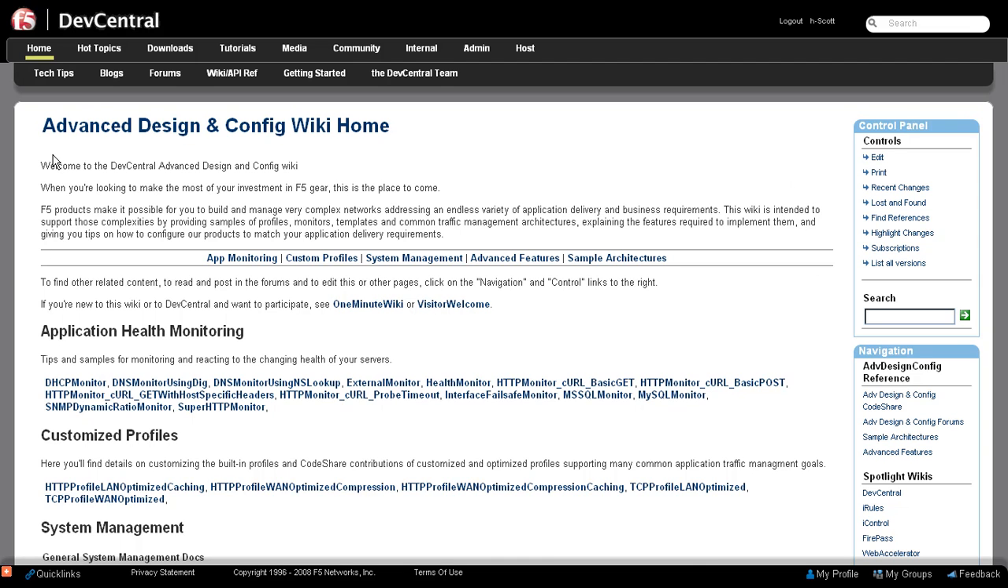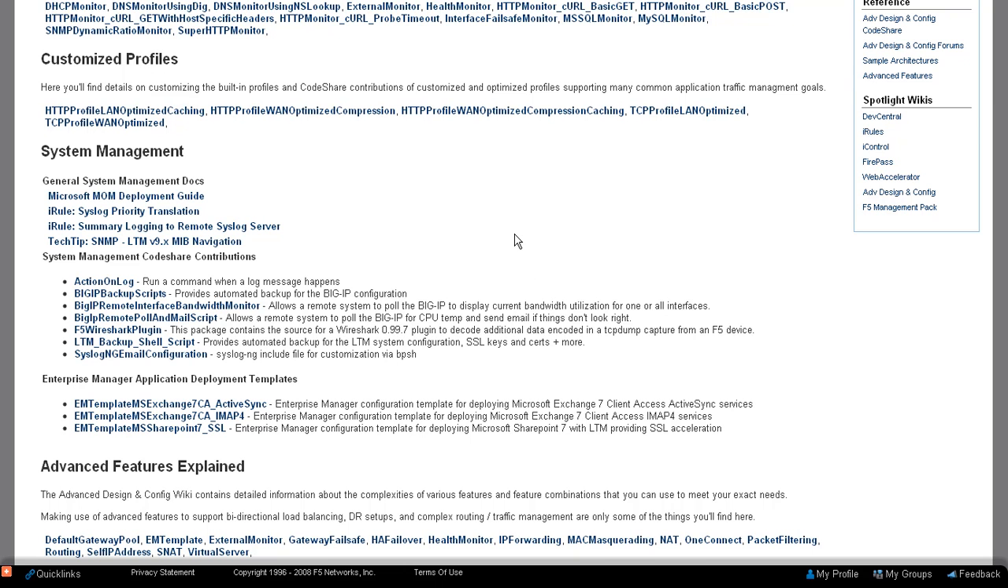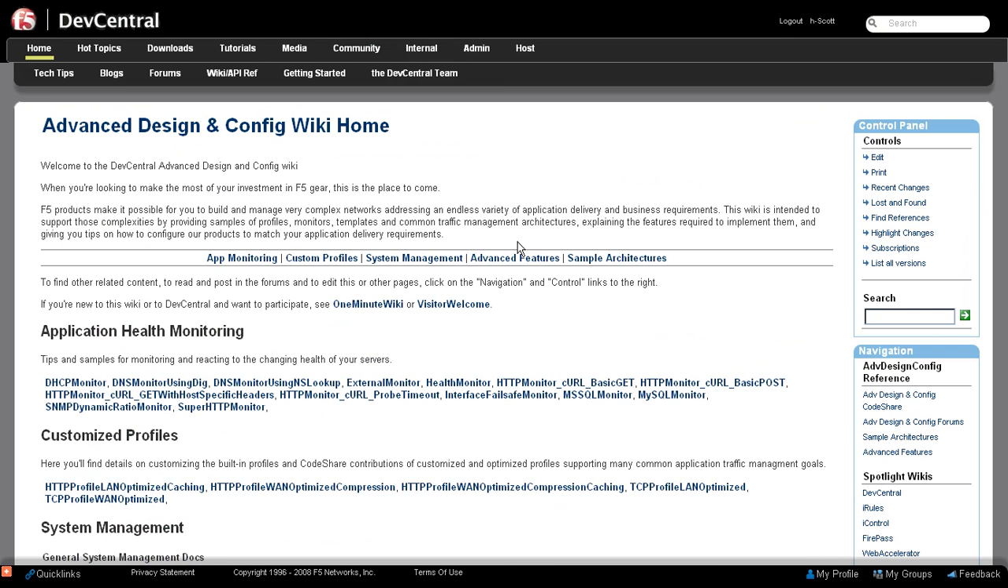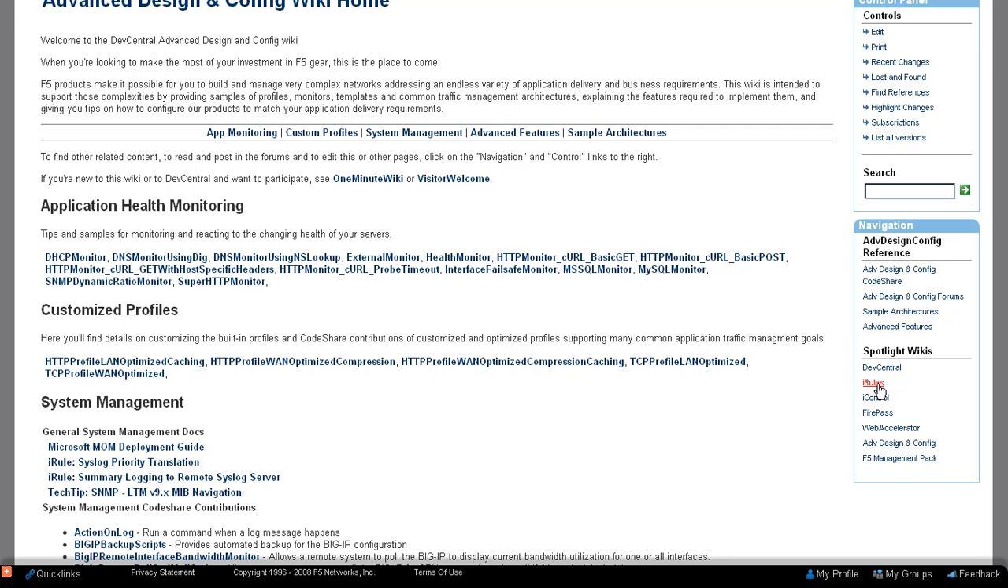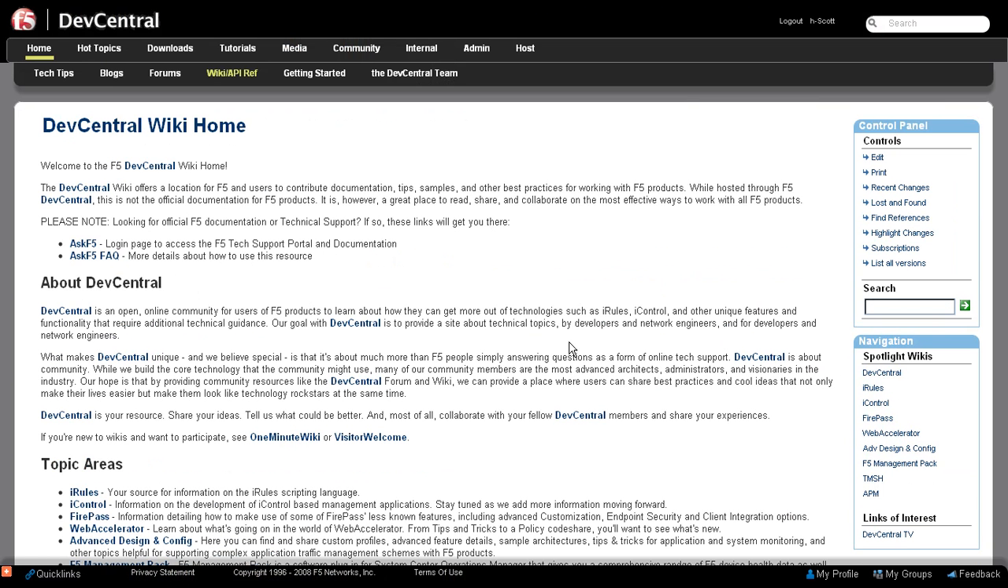Again, the left pane is the content pane. You can see all the different topics here, from system management to customized profiles to advanced features, etc., with some explanations of what goes on there and links to the documents that live underneath each of those sections. At any time, I can get back to the iRules section or to the DevCentral wiki just by clicking on those Spotlight wiki links. So, again, it's pretty straightforward to navigate the wikis.